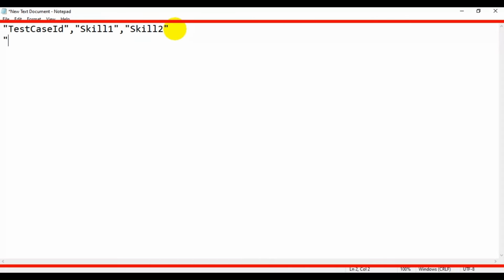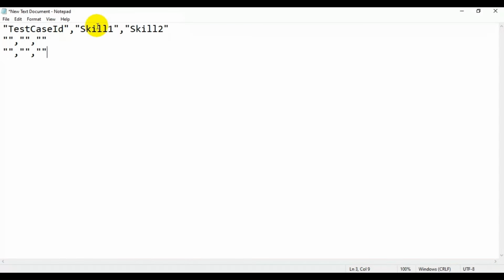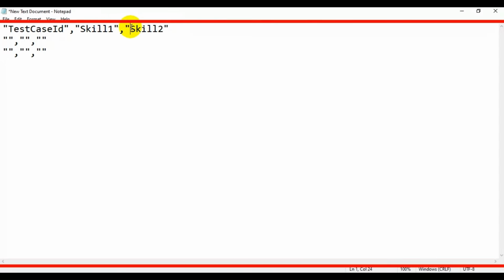Now, right now I'm adding the respective data. So that's it, guys. I'm adding the three column data here. First, I will add the test case ID, and then I will add skill 1, then I will add skill 2. So here I'm adding test case ID as TC_01. This is the second test case, TC_02.